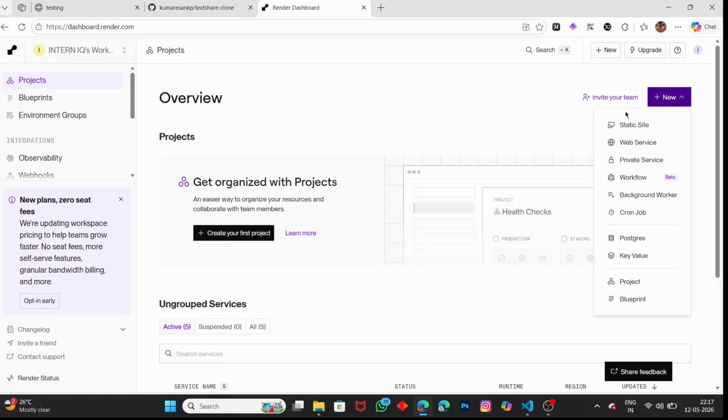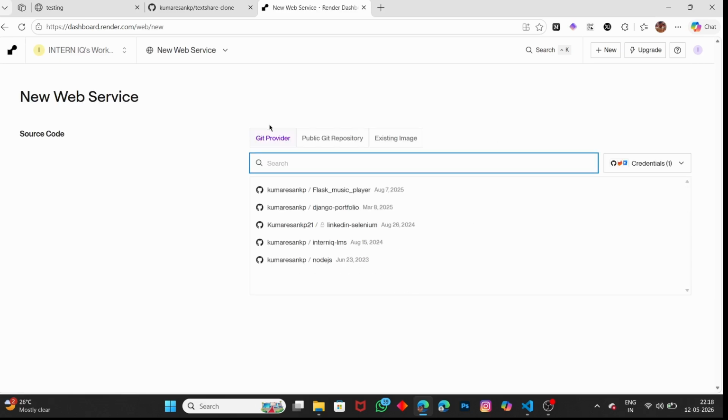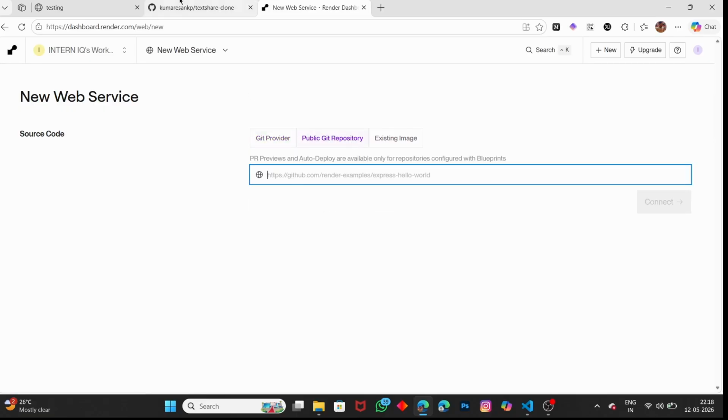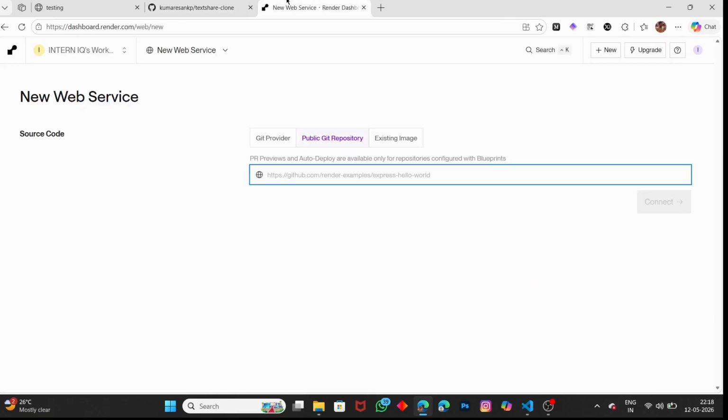So make sure you select the web service, and you need to provide the GitHub URL over here. If you have connected your account to Render, then the repo will be automatically displayed here, but I will choose the public git repo. To get the URL, let me go to the repository, copy this repository URL, and paste the URL over here.